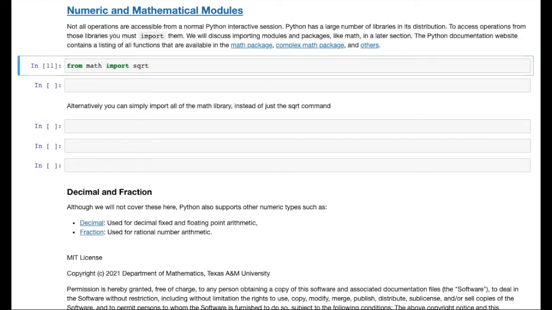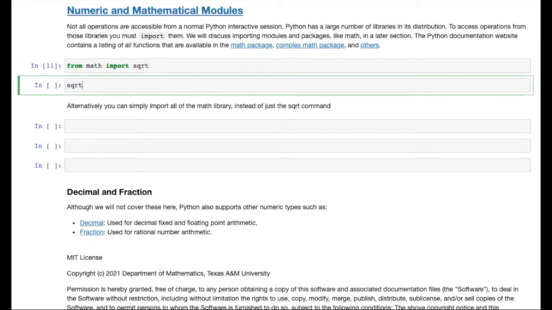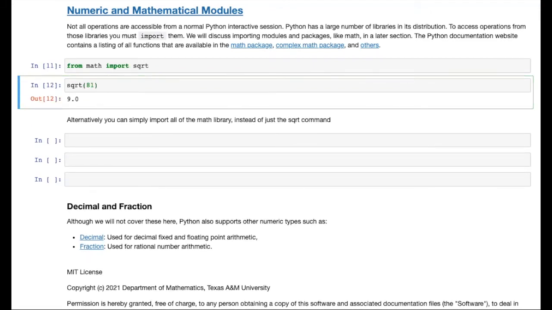So first, when we ran this line, we can see that there's no output. But in the background, what's happening is the interpreter is searching for a module named math, and once it finds it, it looks in that module for the name sqrt. And if it exists, it makes that function available to us so that we can actually call it like so. Square root of 81, let's say, outputs the value 9, as we would expect.